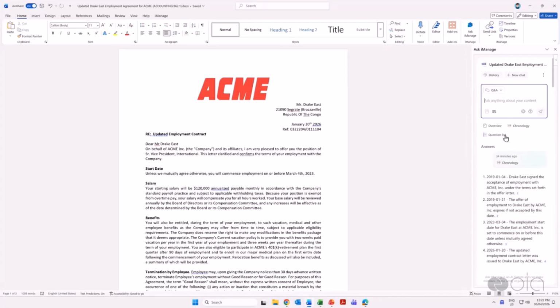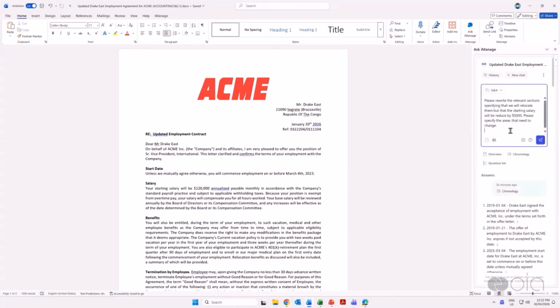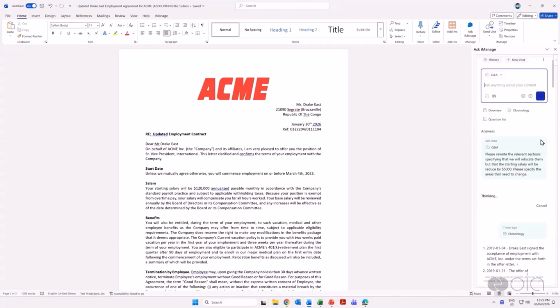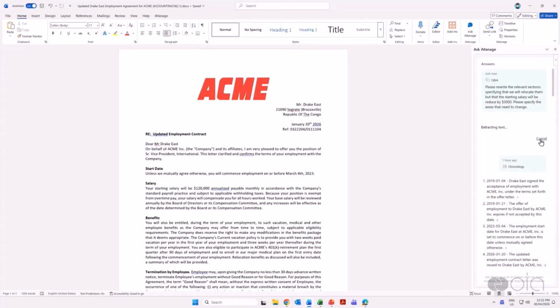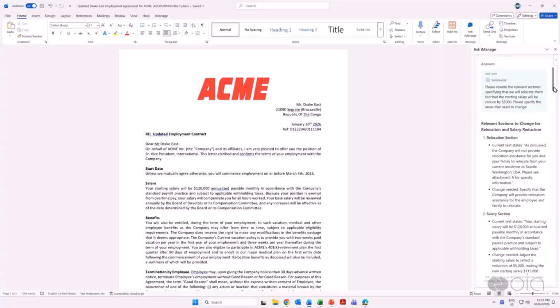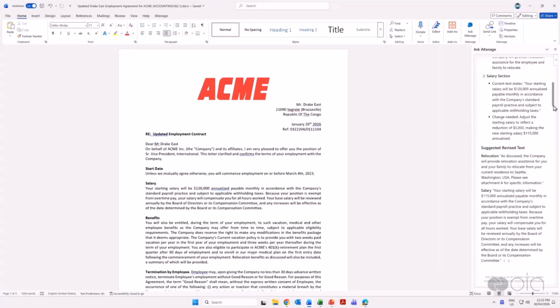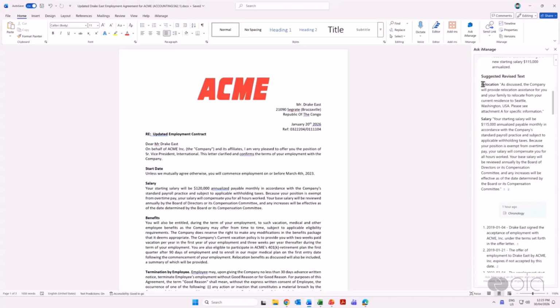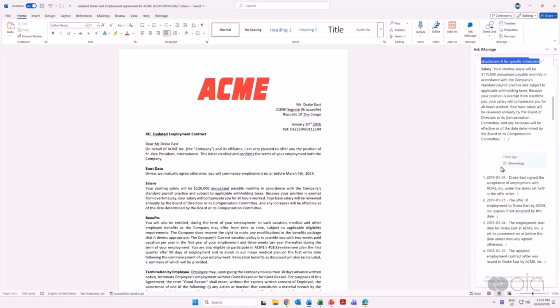And I can do summarization, I can do chronologies, question lists as well, but also I might want to do something like, hey, please rewrite the relevant sections specifying what we will relocate them to, but starting salary will reduce by 5,000. So you can see it's found the section in this document, it's understood what it is, and given me a suggested revised text that I can cut and paste into my document to make it updated to what I want there.